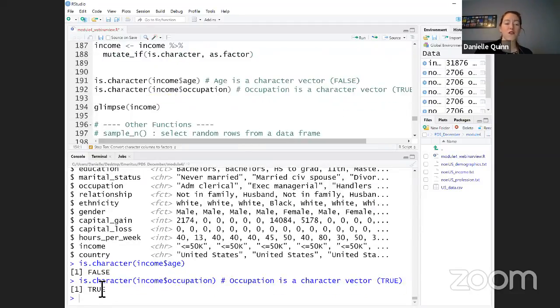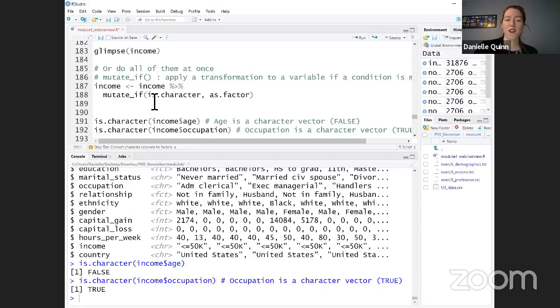And this will give us true. And so what this mutate_if does is it goes through each of the columns. It applies this function. It says, okay, is this column a character? And if it's false, it moves on. But if it's true, it applies some function to that column.